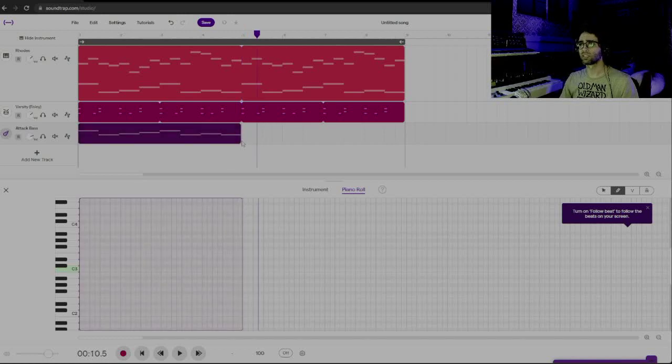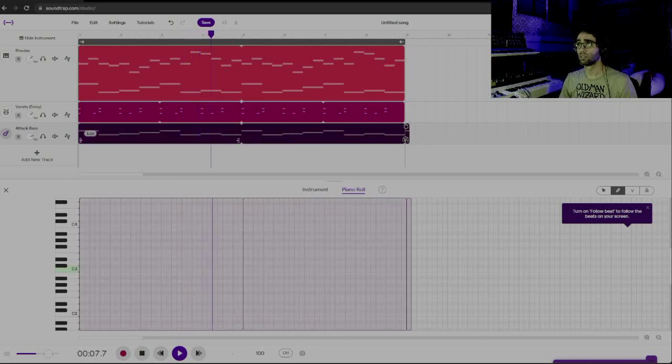It's likely that this is going to be like at the wrong octave. Well, it's not. It sounds great. Loop it.